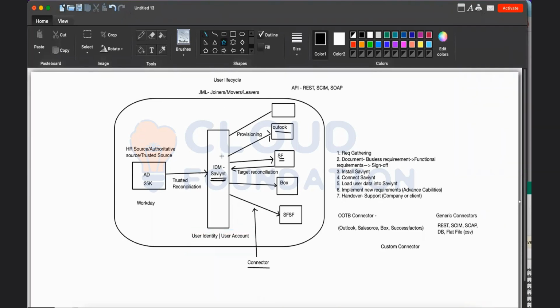So what I can do is I will choose a user, let's say Deepa's identity, and I will click on the plus key. And by clicking on the plus key, I will see a host of applications: Outlook, Success Factors, Box, all of those applications. And I can choose in which application I want to create an account for Deepa, and then click on submit, and the account will get created, right?